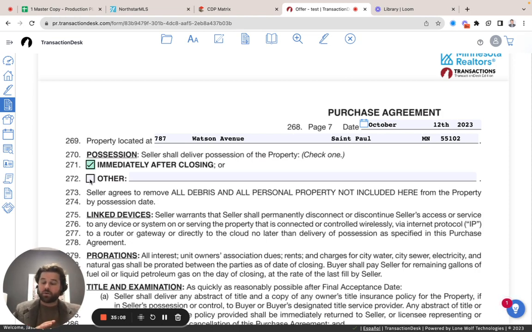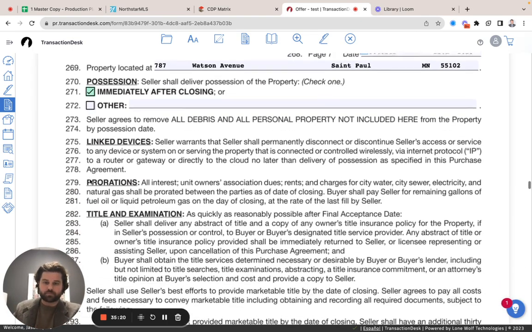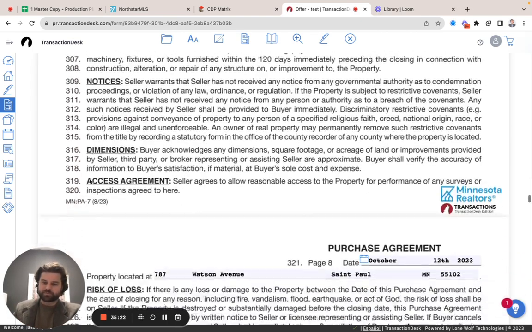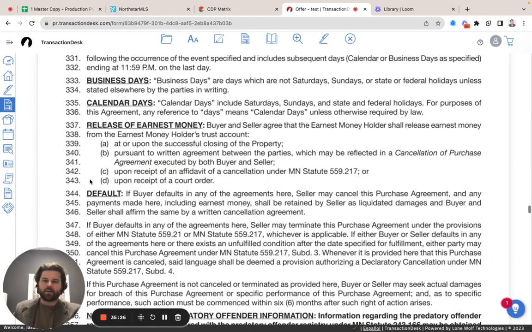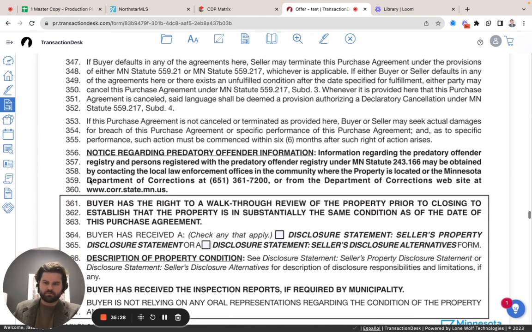You can negotiate on your own with the seller what that rent back looks like, how you want to handle that, whatever that looks like. That is outside of the purchase agreement. Again, if you're in that scenario, call your launch coach, call me, we'll walk you through it. All right, a lot of boilerplate stuff.